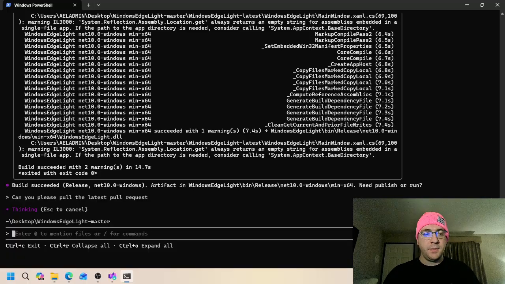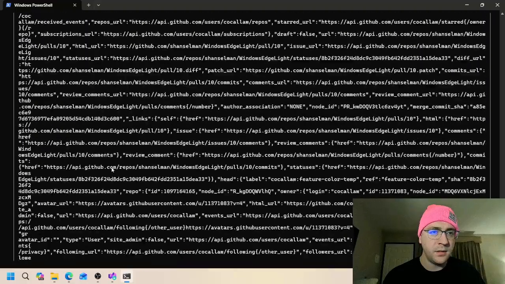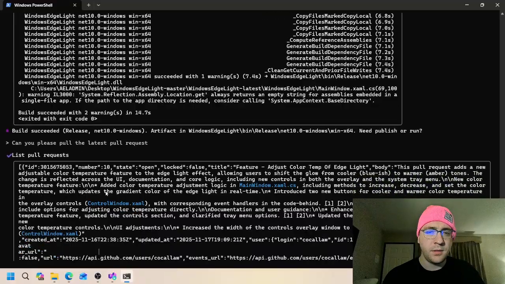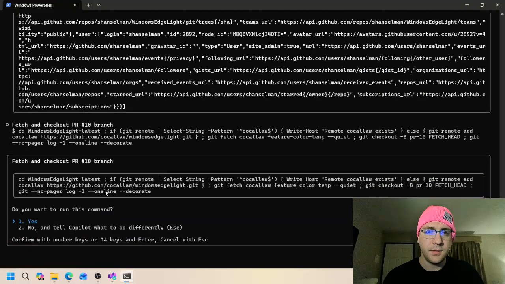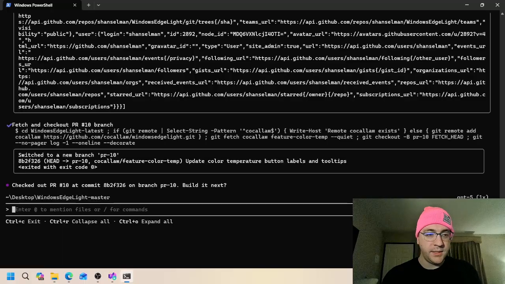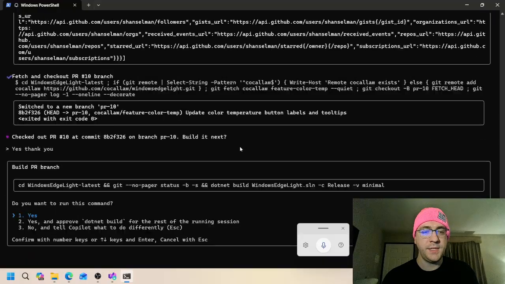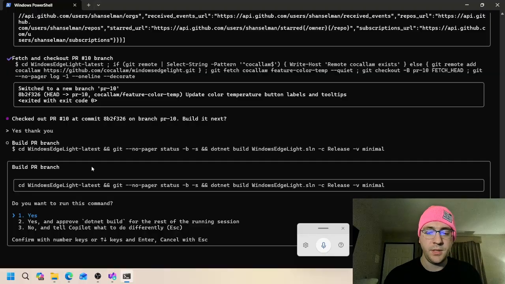Can everybody vibe code? I think this is the test. There's a lot. Okay. Get remote. PR10. That looks fine. PR10, I believe, is the one that we want to go to. So let's hit yes. Hope for the best. I'm assuming we have to build it again. Build it next. Yes. Yes, thank you. That's delightful. It knows exactly what I want to do. Build PR branch. Yes.